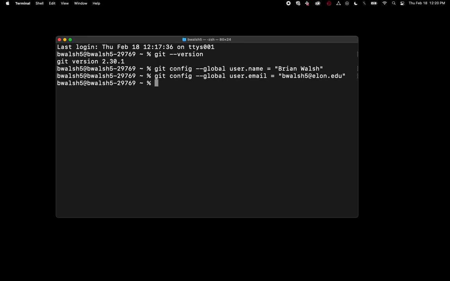The reason we do this is that we don't get prompted every time we work with Git, asking us what our username and our email are. If we set it globally, every time we set up a Git repository, it should run just fine.